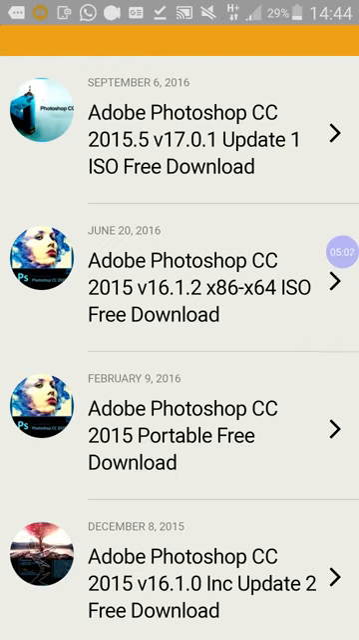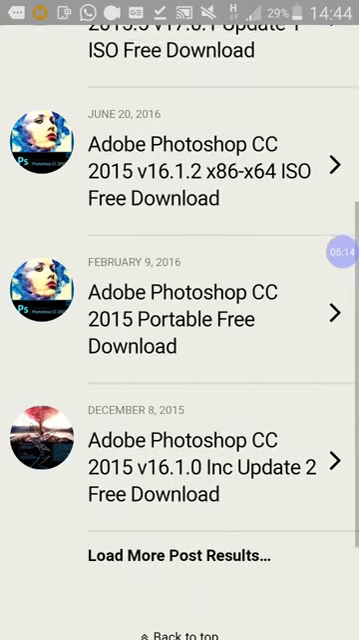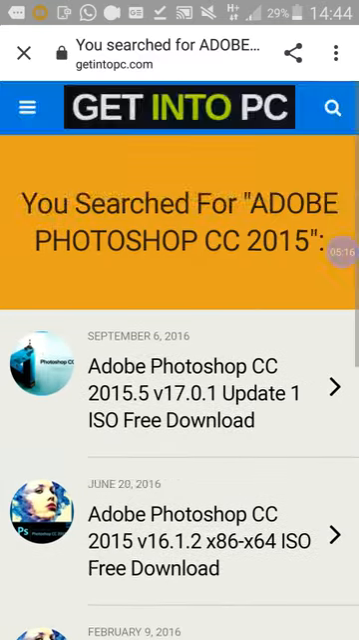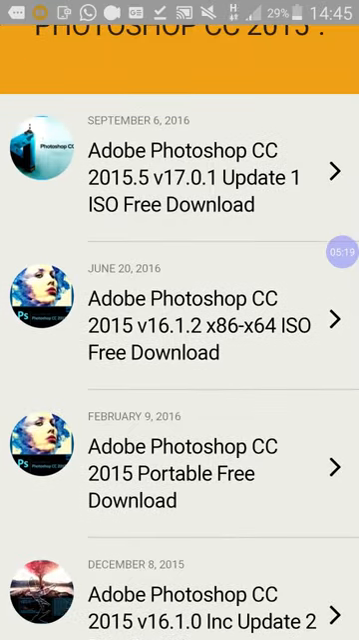Again, you have to have software called Power ISO on your laptop or your computer, because you will need that to install the software on your computer or your laptop.